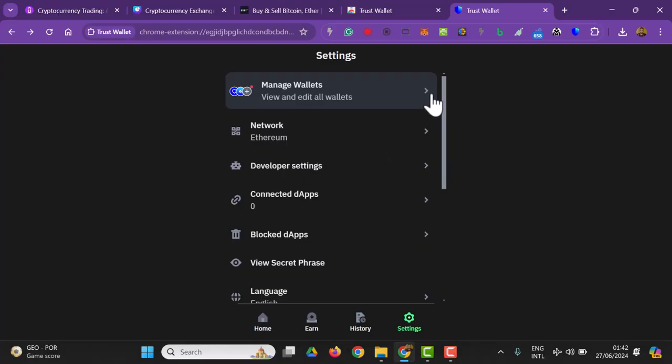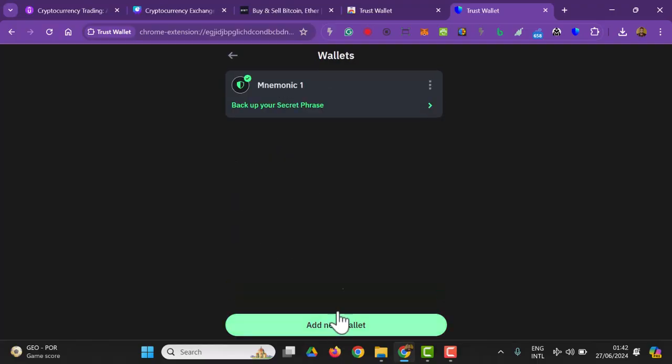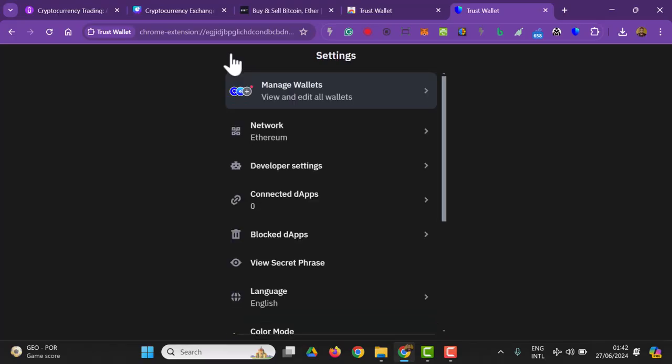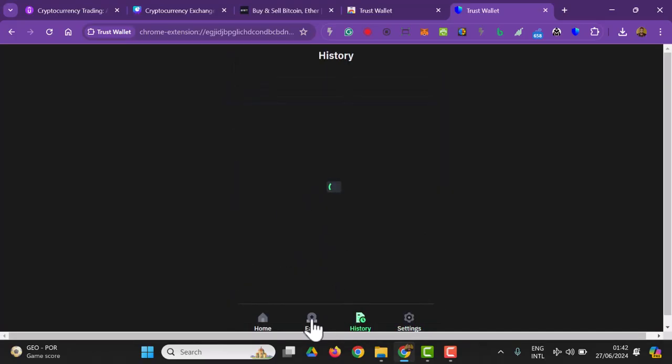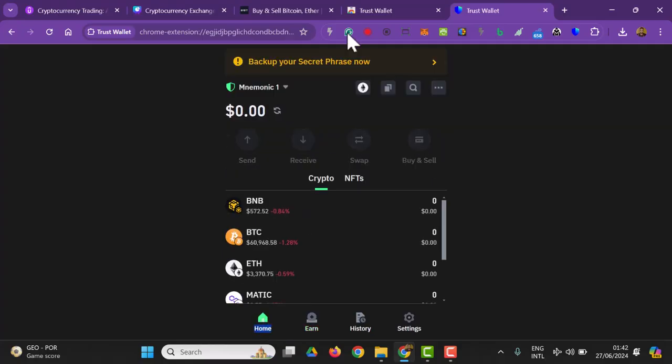You can view and edit wallet right here. You can add new wallets. This is just the one we are using. Then you can change wallet name. You can change wallet name right here, and you can add a new wallet. So you can manage more than one wallet in one Trust Wallet, as you can see. And we have all these. The major thing I want you to know here is to back up your secret phrase. That's the most important thing.